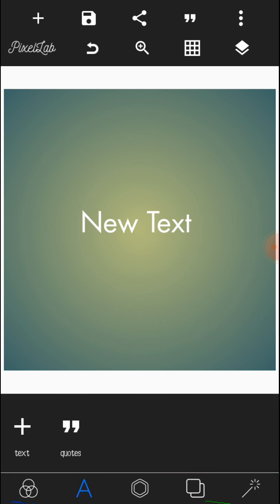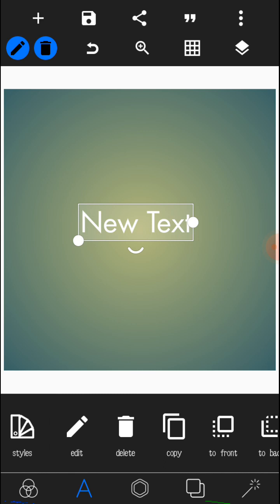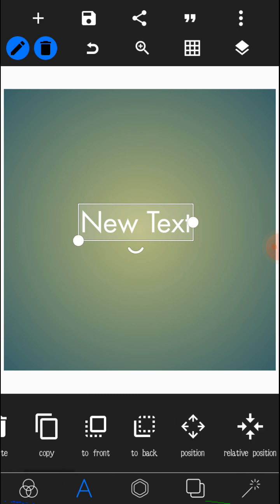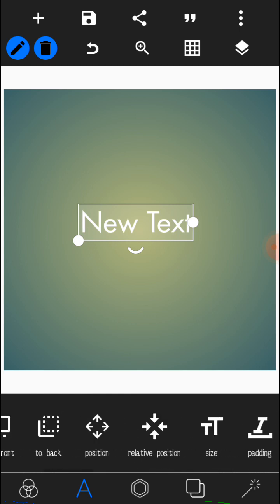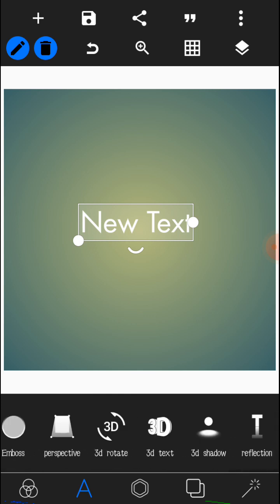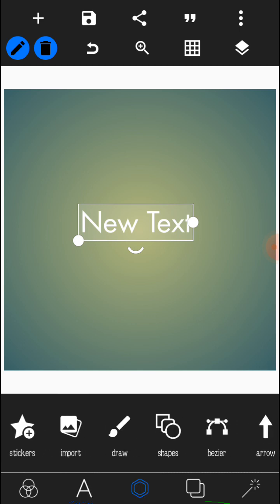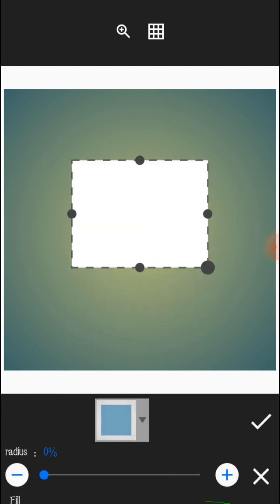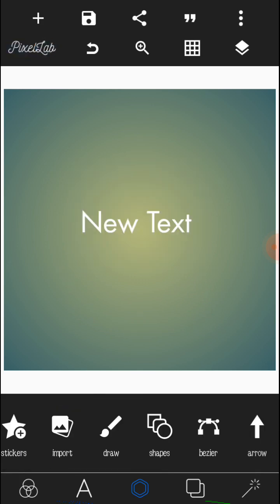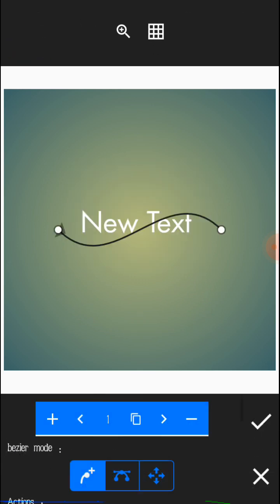This A here is for text. You want to write something, so you come here, edit. Here you find different features. I will be teaching you how to use everything here in the course of our training, in designing. Then we'll come to this next place here. This next one is where you get your stickers. You import image from your gallery, you draw. Here is where you get your shapes. You delete it. Here is where you get curves, like when I want to curve something.